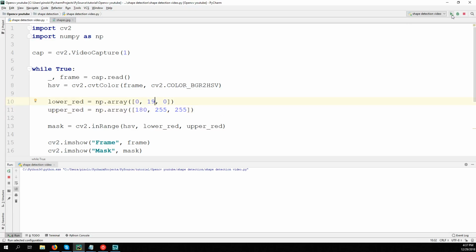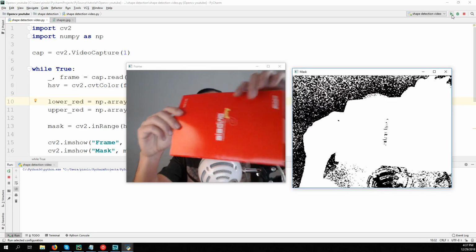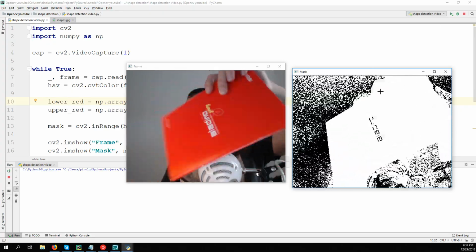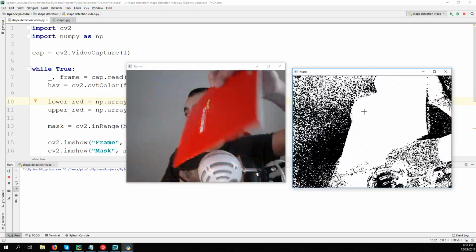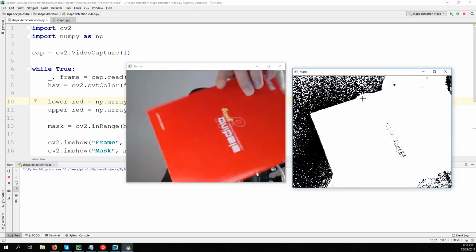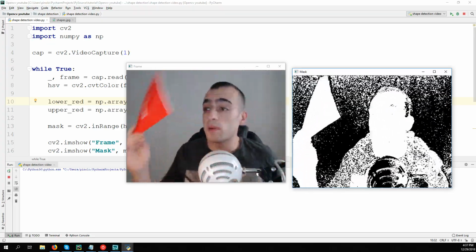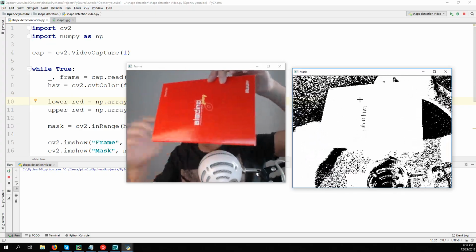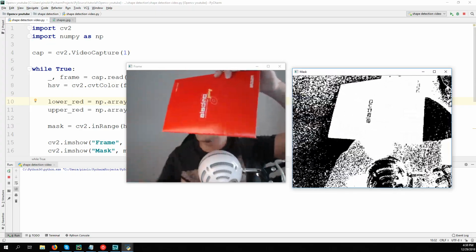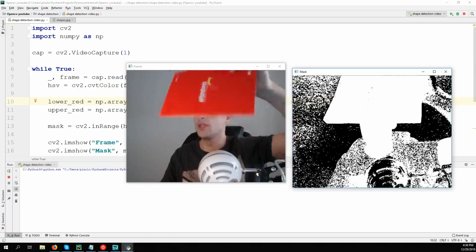And we can find the proper one by testing it many times. Now I found properly the red, almost. We can see some detection of the red. To work properly, only the red should be white in the mask, and all the rest should be black.